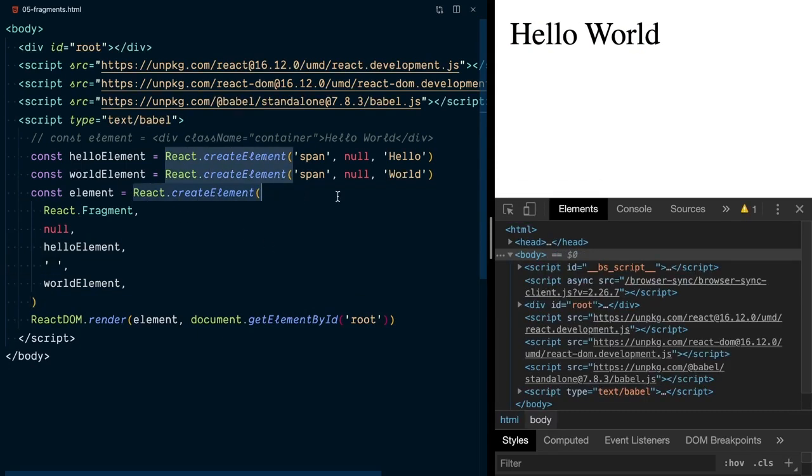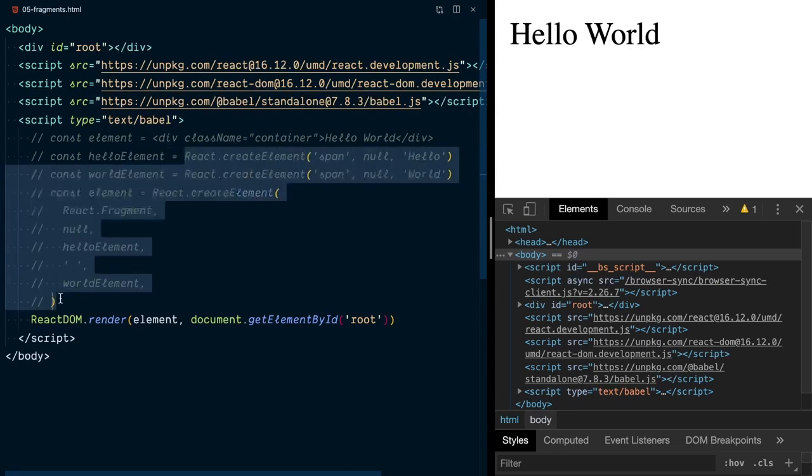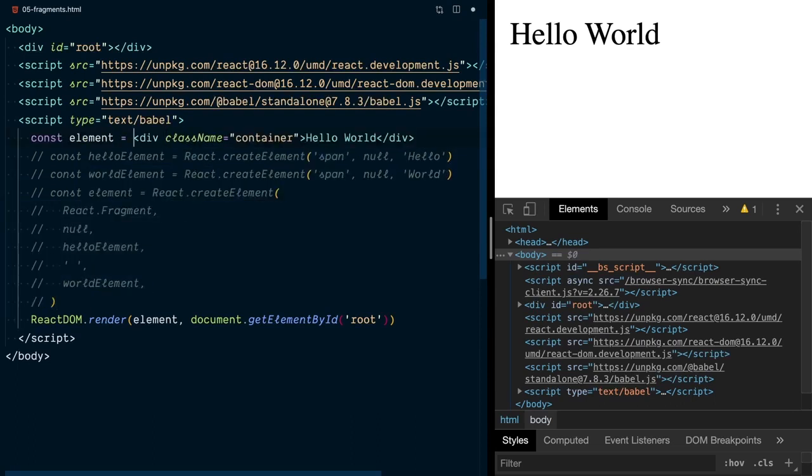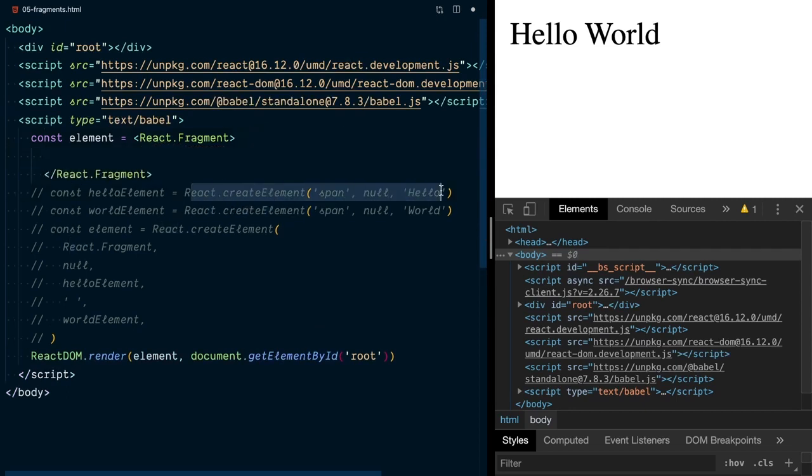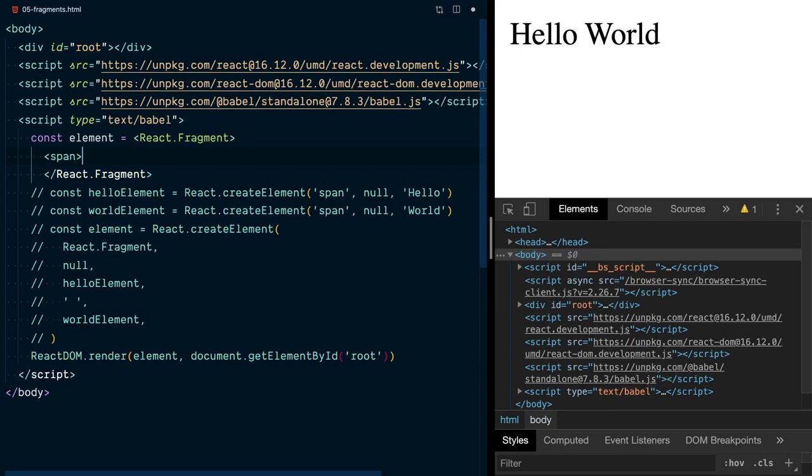But again, nobody wants to use the React createElement API directly, so let's comment this out and see what this would look like if we wanted to do it with JSX. So our root element is this React fragment. So we'll do an open bracket and say react.fragment. And we'll close that off with React fragment. And then we'll want to create a span for hello. So span hello span. And then we'll do a space and then span world and close that off.